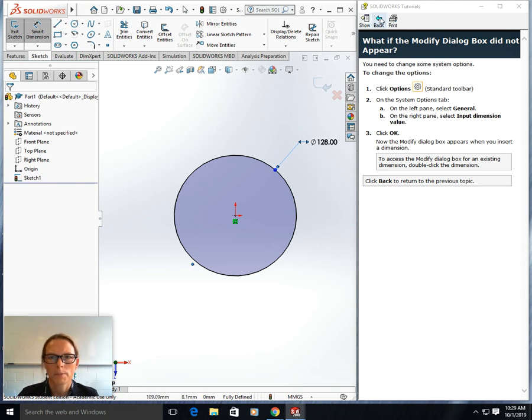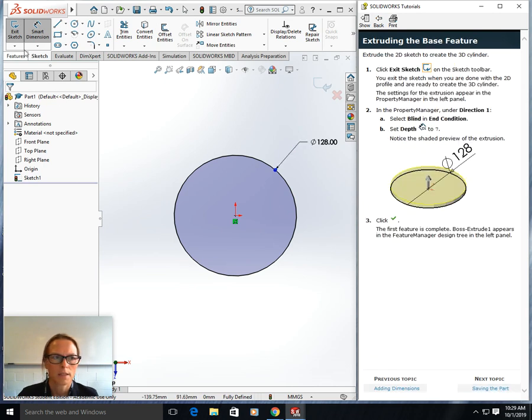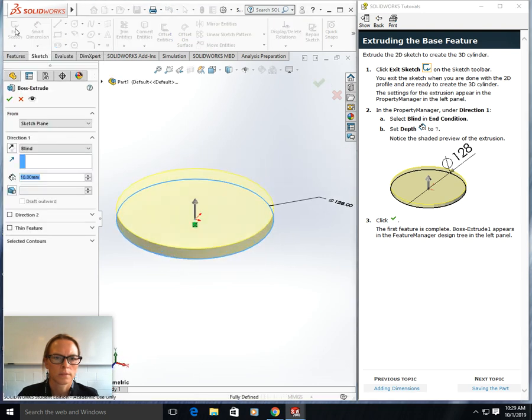Okay, so I'm going to click back up the top. Here we go. Extruding the base. I'm going to exit the sketch. That's this one here. That's what should appear on your screen when you click exit the sketch. I have the Boss Extrude open, and I have the Property Manager tab open. This is the Feature Manager design tree, then the Property Manager, then the Configuration Manager, then the DimXpert Manager, then the Display Manager. So I've got the Property Manager, which is the second one.